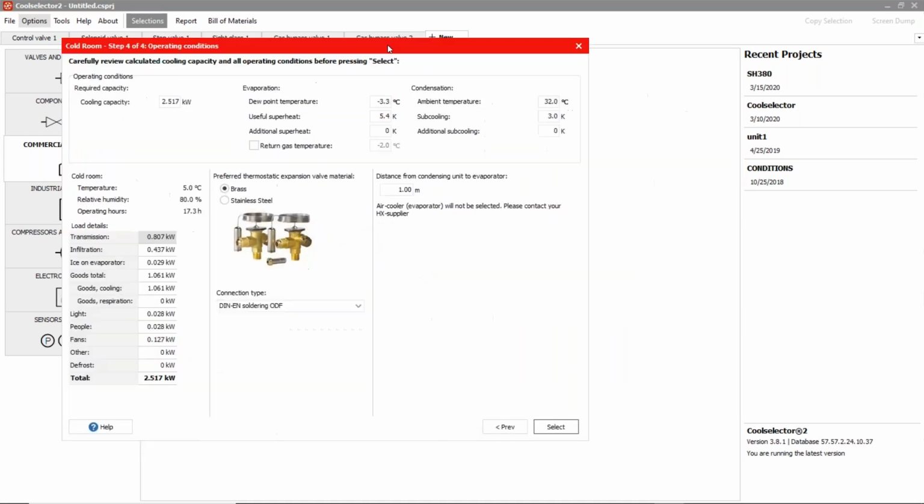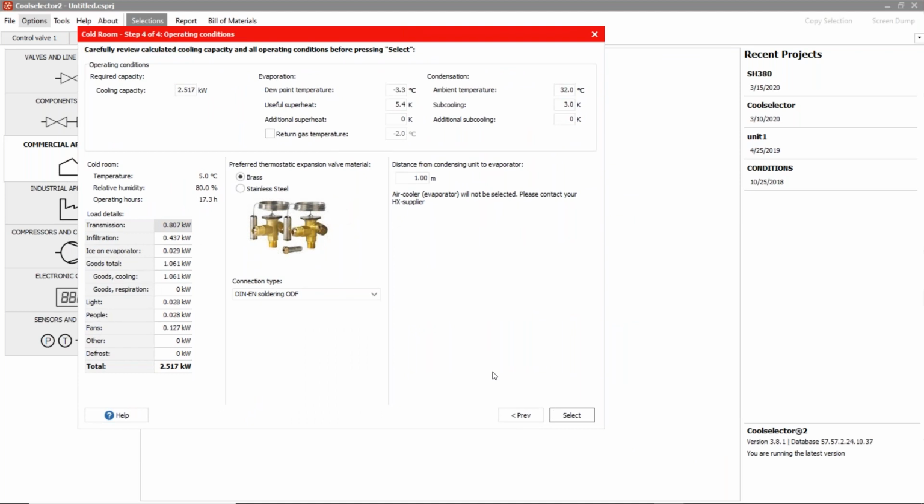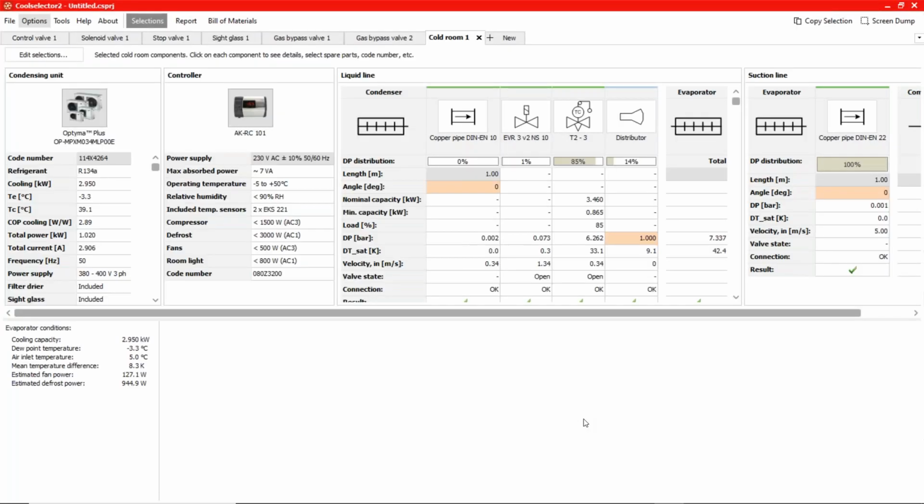Then here you have the list of the auto selections of the expansion valve as well. So the cooling capacity is 2.57, dew point, and so on. So if you are okay with that, and the other related information that we filled in before, everything is defined here. If you are okay with that, then just simply select again. Wait for a moment, it's doing some calculations. And there you go. It will give you the conditioning unit code number.